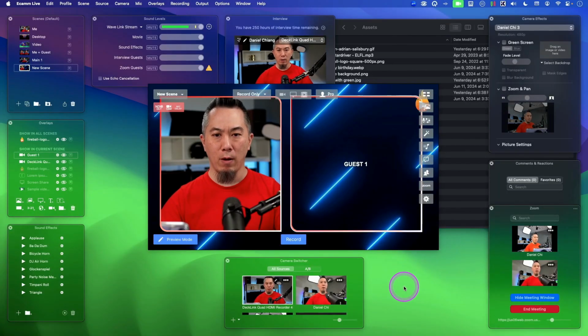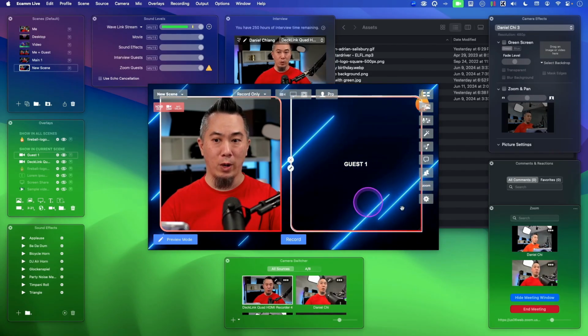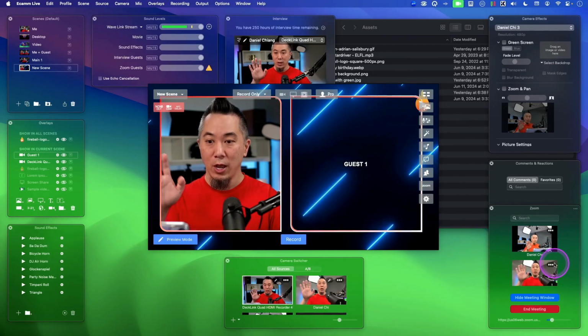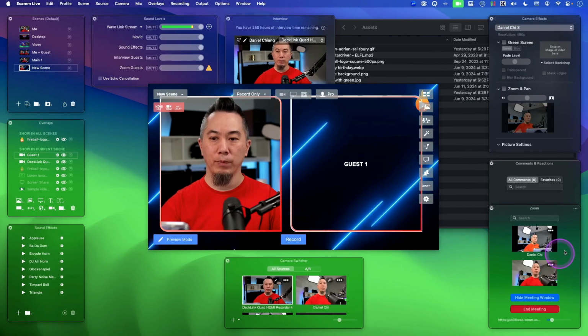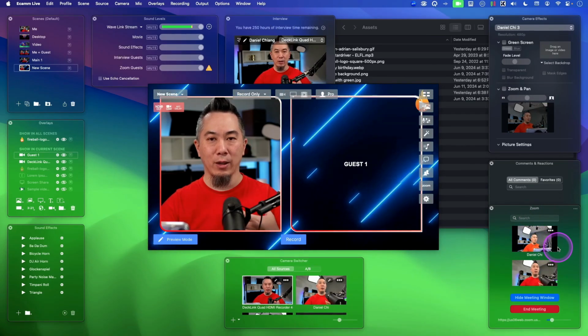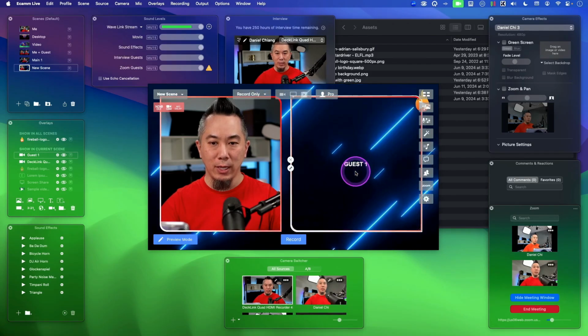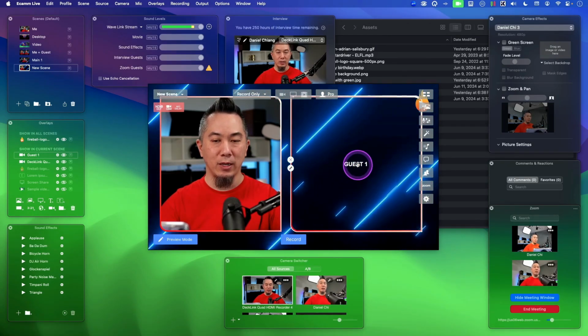So what you can see here on my Ecamm interface is I've got a spot for guest one. And in my Ecamm for Zoom, you can see that I have actually two more guests that are part of this production. So I've already added their cameras into Ecamm Live. However, you can see that I have this placeholder here for guest number one.